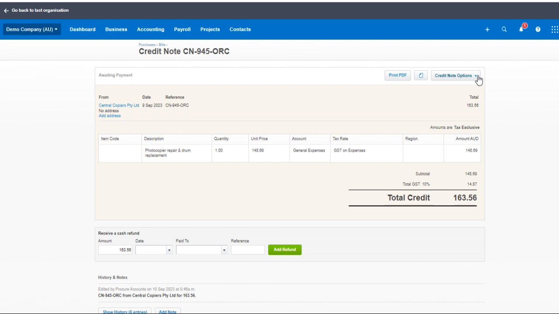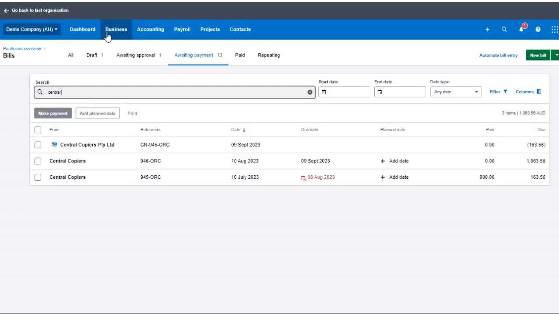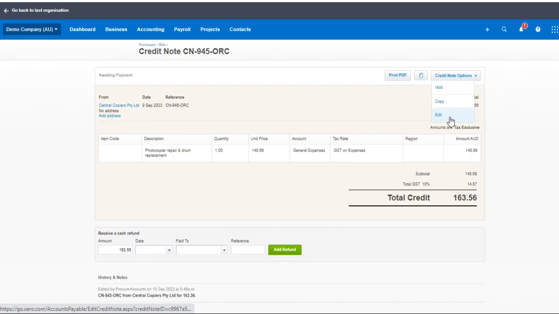On the right side, click on the credit note options and we can see three options available: void, copy, and edit. Remember, we are trying to look for the allocate option. Going back to the bills on awaiting payment, let's search for the supplier invoices, Central Copiers. There are two supplier invoices to which we can allocate this credit note. But then this credit note is not showing us the allocate option here.